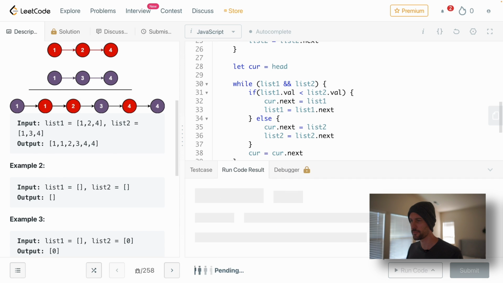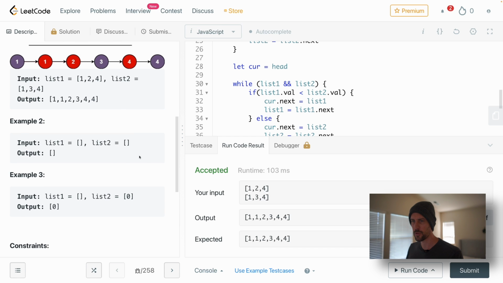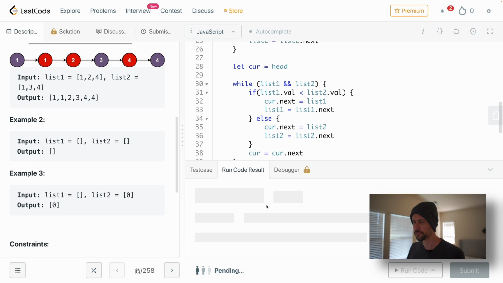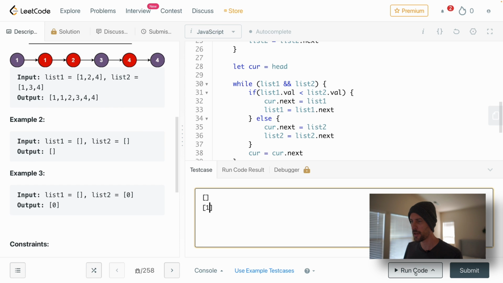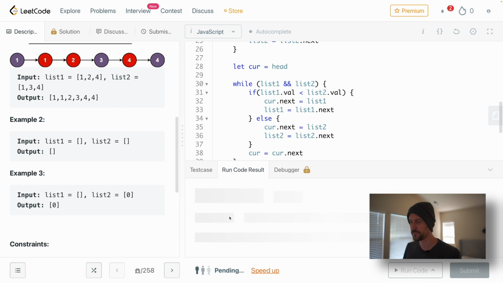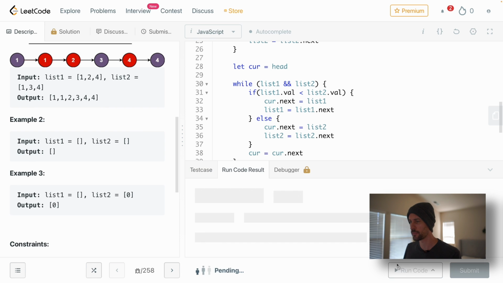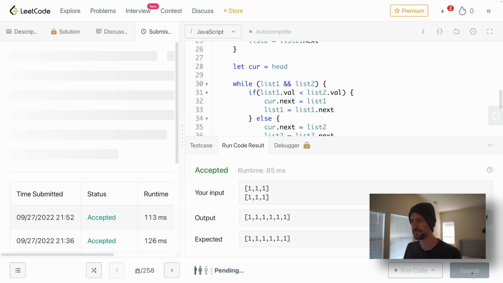Let's run it. Let's see if it works. And what we also can do, which is pretty helpful, is check the other cases that we planned for. So what if they're both empty? That passes. What if one of them has something in it? That passes. And what if they're all duplicates, which we already kind of tested in the original. There was a couple duplicates. This should just be all ones. That passes. Great, and we can submit this.